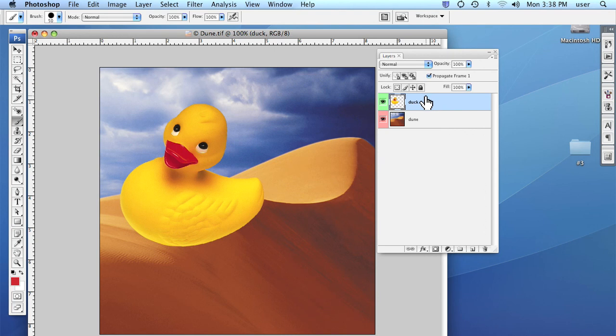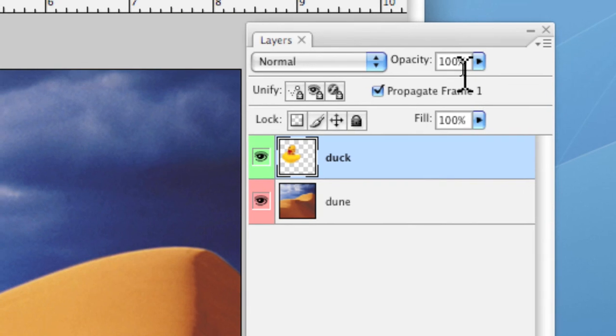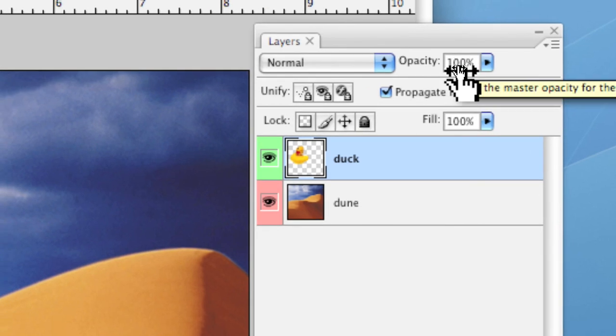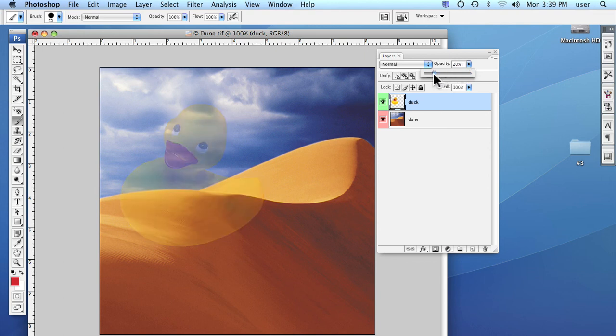Okay. A couple of other things I want to point out. We have opacity, our standard opacity, where you can make images more transparent. And so by clicking on that and then moving the slider, you can see that I can change the transparency level, in this case, of the duck in front of the dune. Okay.